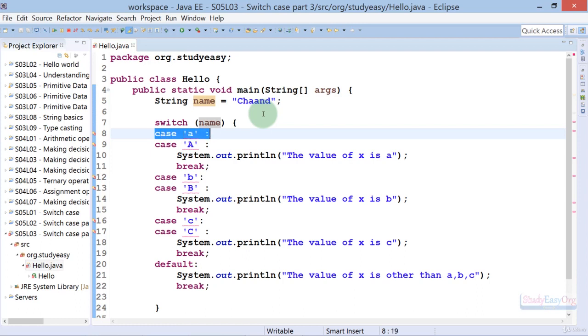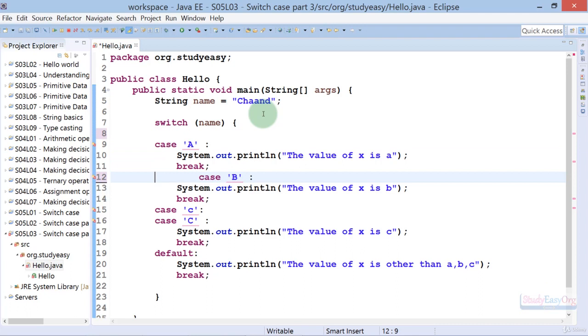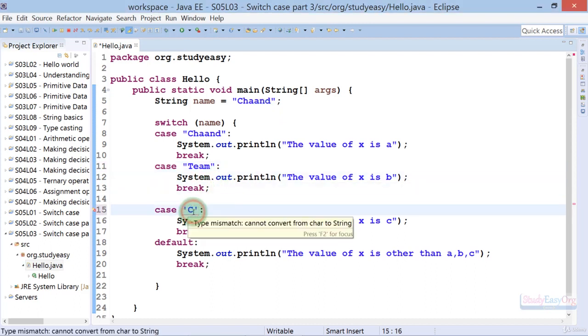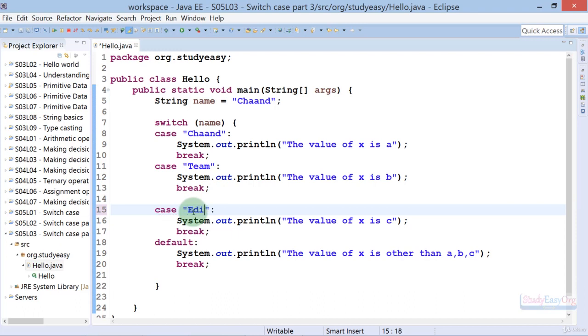So this is good. And moving forward, we would be adding multiple cases. So let us get rid of the current scenario. We will get rid of these additional cases which are there already. Alright, and we will ask Eclipse to format things a little. Now in place of these cases, we would be adding, for example, cases. So the first case is for string Chand. The second case is for example, team, and the next case could be like editor. So let us add a pair of double quotes and editor.